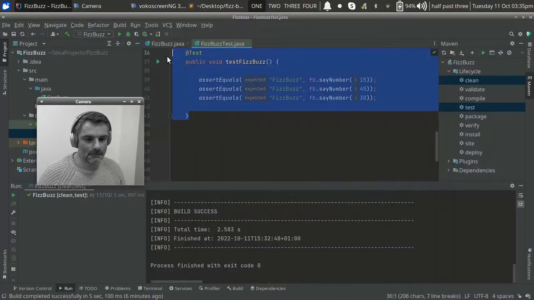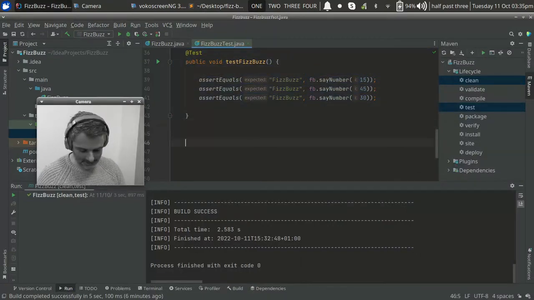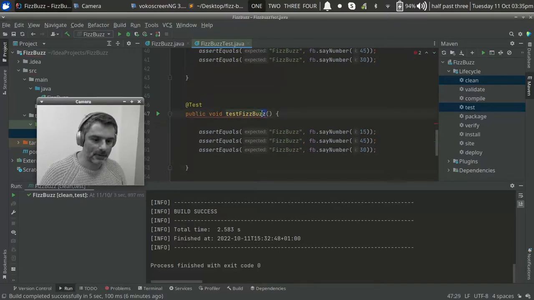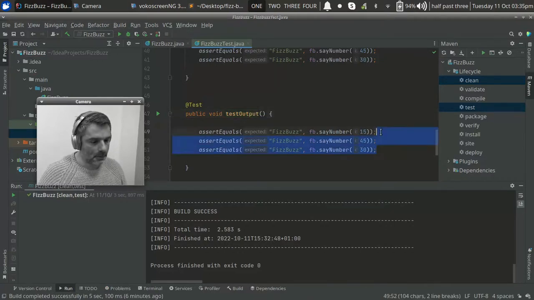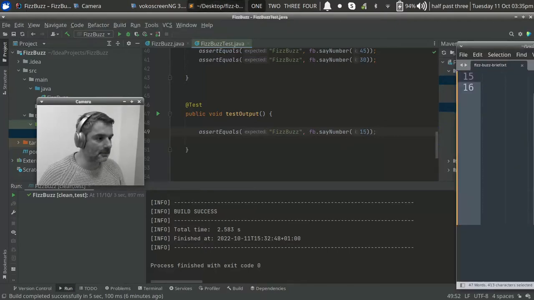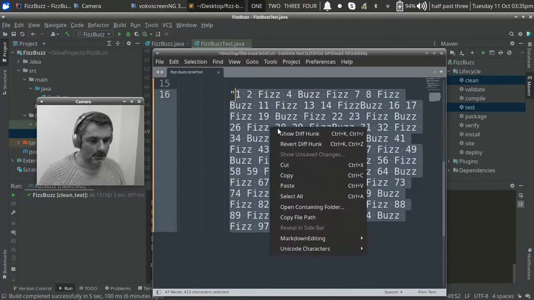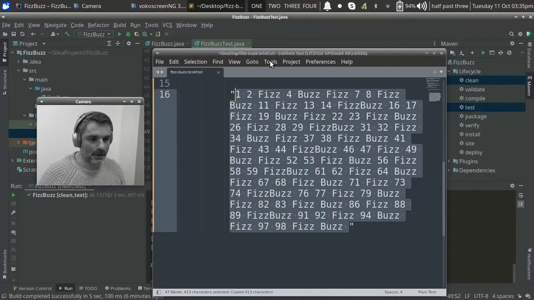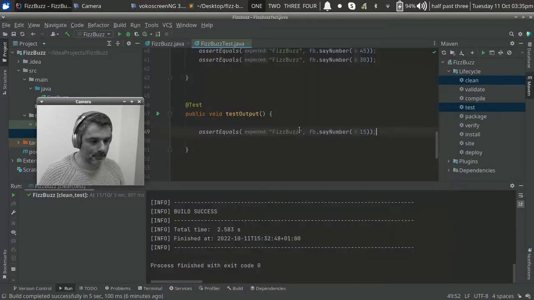But first, we'll write the test itself. So test output. We only want one test here. And the expected result is, copy that. That's our expected result.